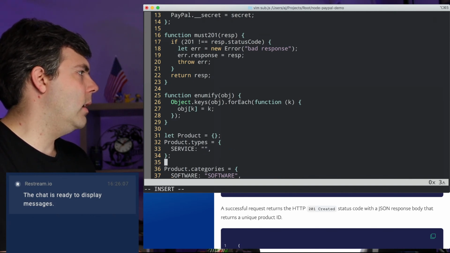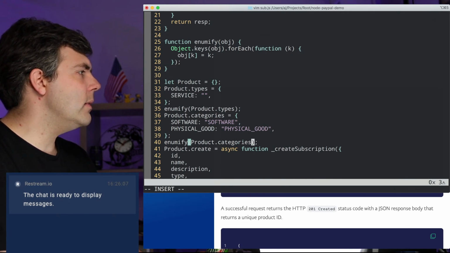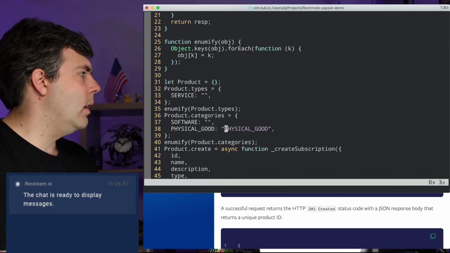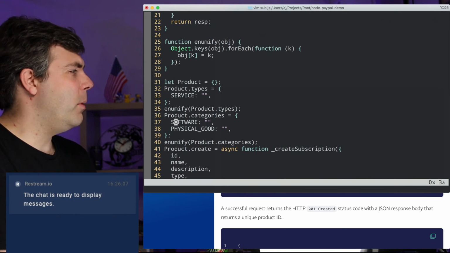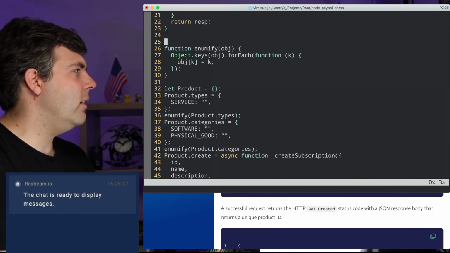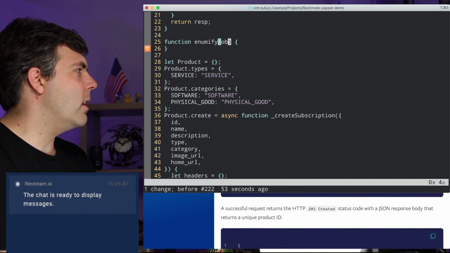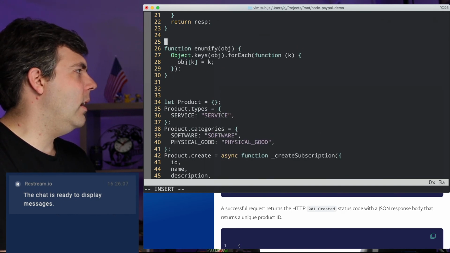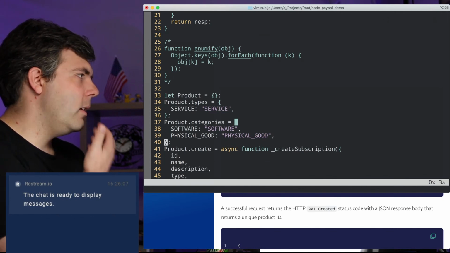So we could just say enumify product.types, enumify product.categories. And then this does prevent us from, it's not as clear. I don't know if I like it, but it does prevent us from potentially having typos. I'm going to comment that out. I'm not actually going to do that. I think it's getting too fancy. Clear is better than clever. I'm not likely to have a typo there. So let's go back to that. That's clear. And clear is better than clever.